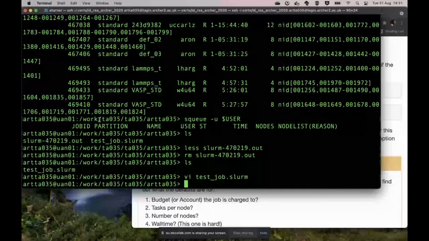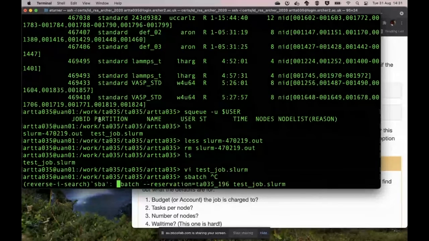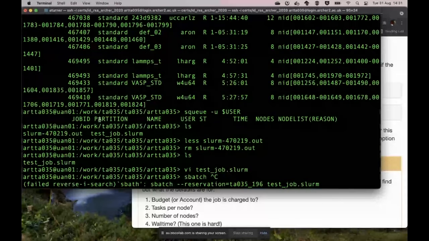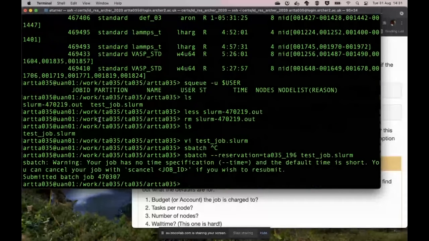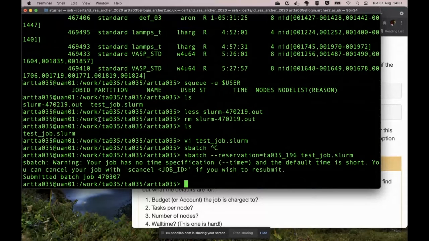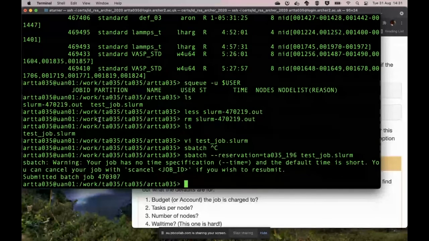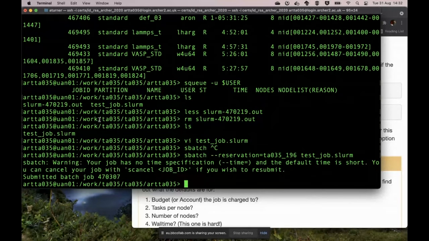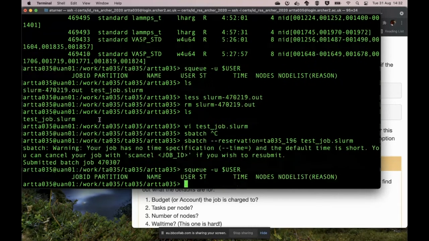So let me try submitting that again. Oop. I need the reservation, so I'm just going to get that out. There we go. Okay, so I get a warning, but the job's still submitted. It said the default time is short, but it doesn't actually tell you what the default time is. So you can cancel it and resubmit it if you wish. So let's see if it's finished. It should have finished pretty quickly. Yep. Okay.